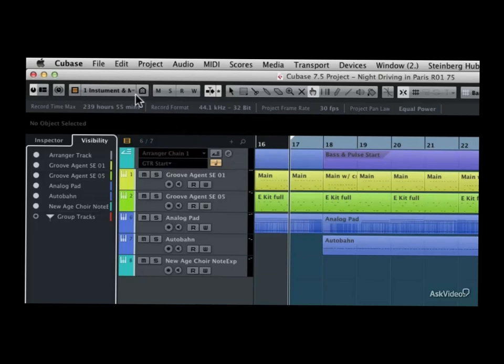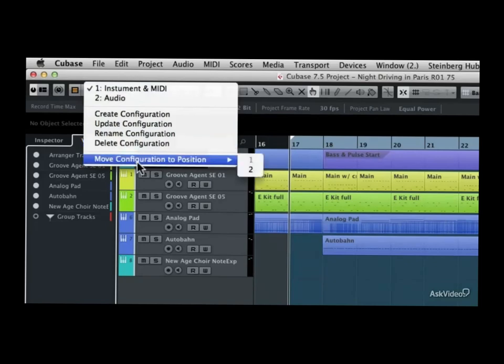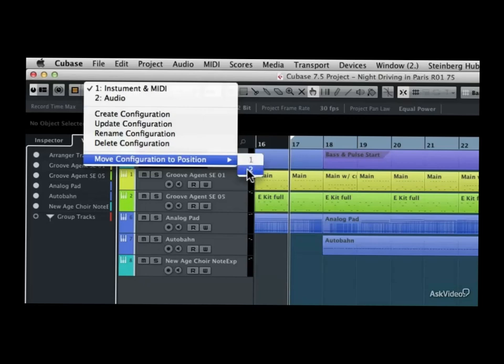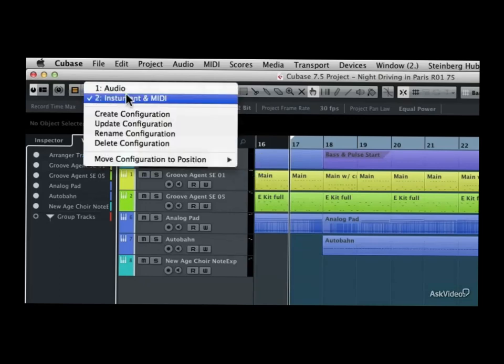And then you can also do a couple of other things like renaming the configurations or deleting the configurations, or you could move the configuration to place them higher or lower in your configuration list. For example, if I wanted audio to be first, but instrument and MIDI second, I would move the one that's selected, which is number 1, and I would move it into the number 2 slot. That way, audio is now at the top, and the instrument and MIDI configuration has been moved to the second position.